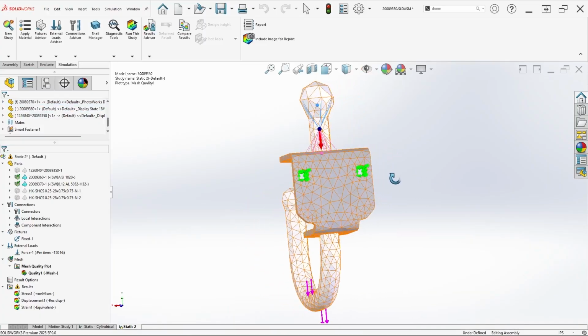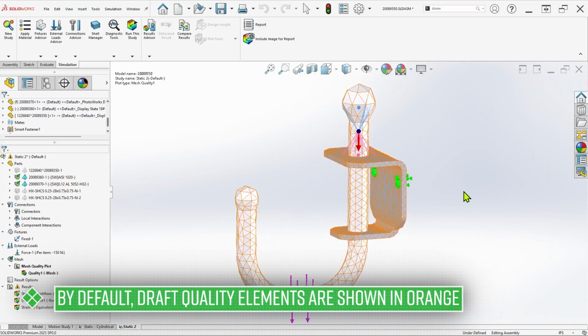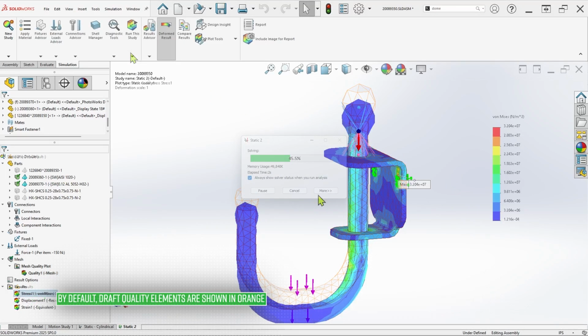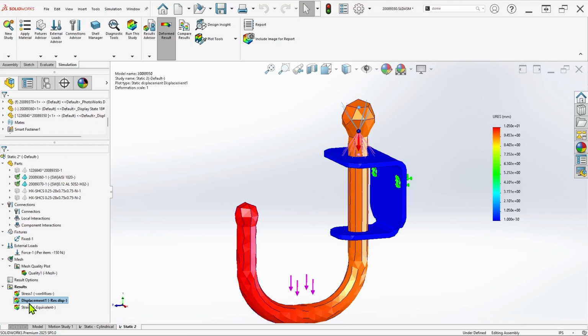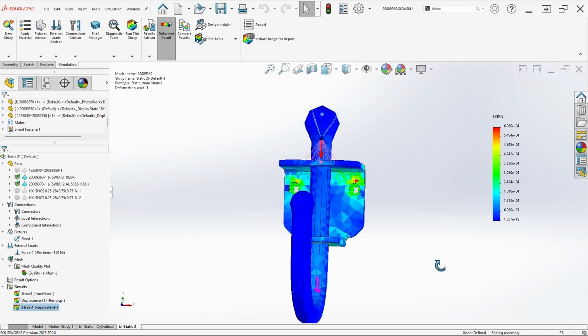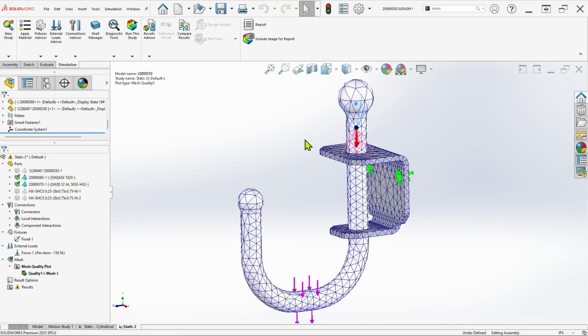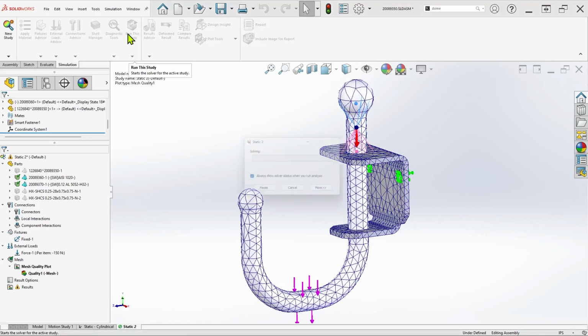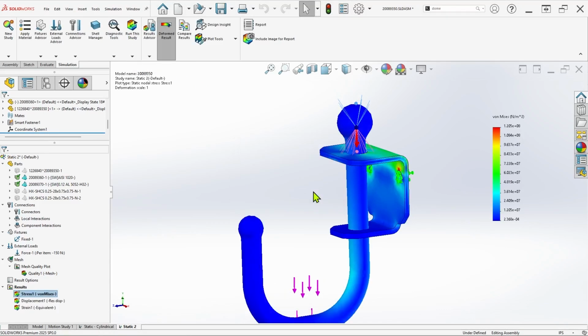The short answer is that draft quality elements allow simulation studies to run significantly faster, but don't produce reliable stress results. They're typically used to evaluate displacement or strain, or to test the setup of larger simulation studies. High quality elements take longer to solve, but produce more accurate results, especially for stress and related values.